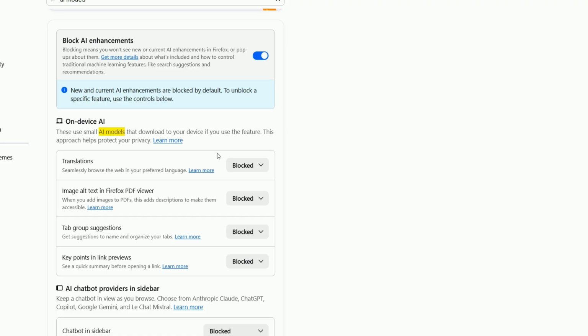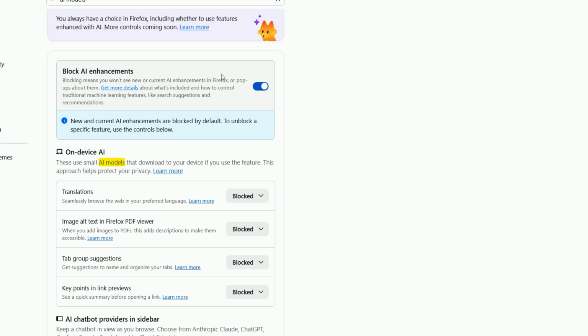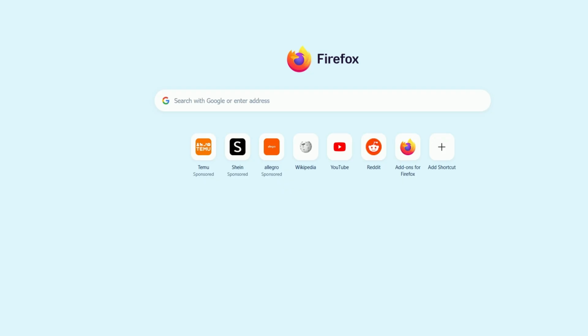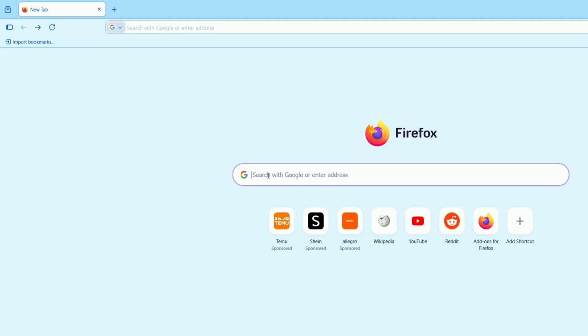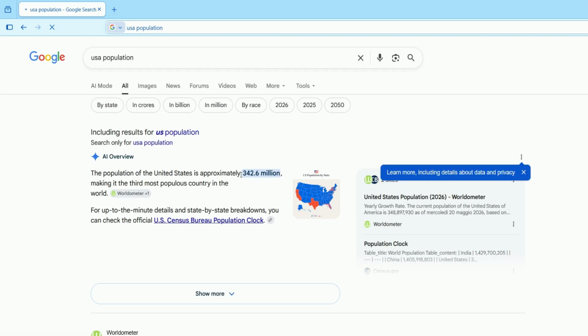That means AI features disabled on one device could remain enabled on another device unless synced properly. One common mistake users make is confusing search engine AI results with Firefox AI features. Even if you disable Firefox AI settings, Google or Bing may still show AI-generated answers inside search results. Those features are controlled separately by the search engine itself.